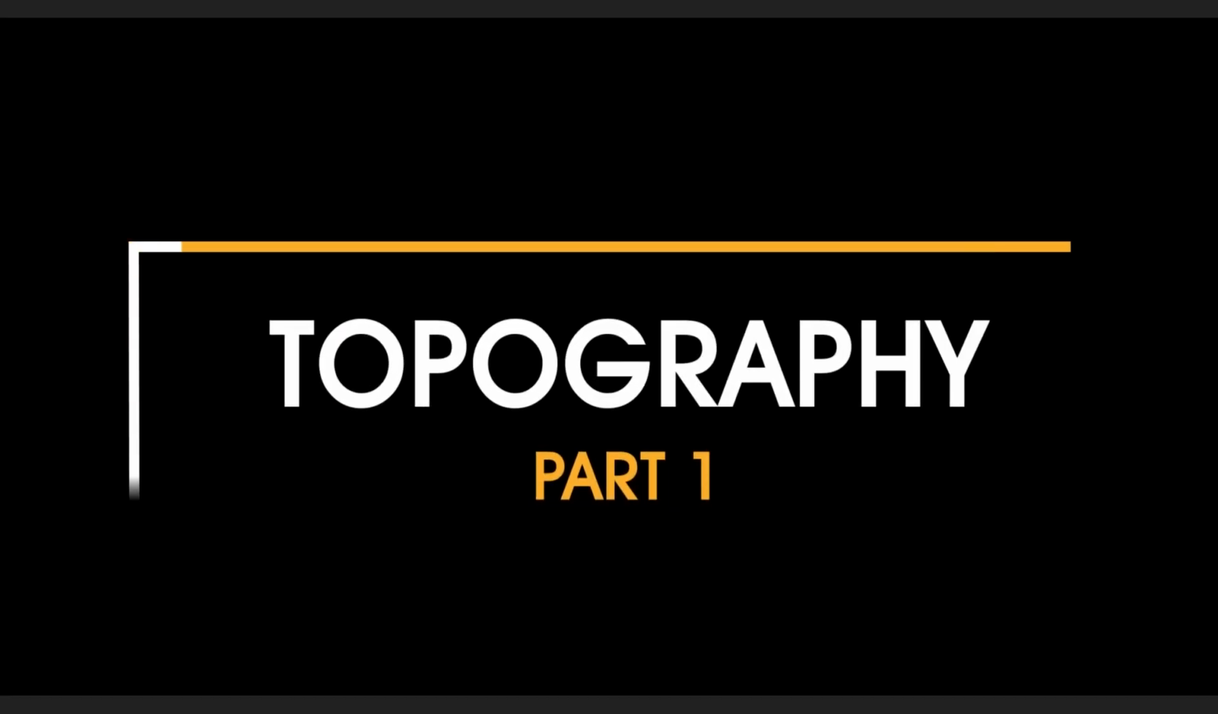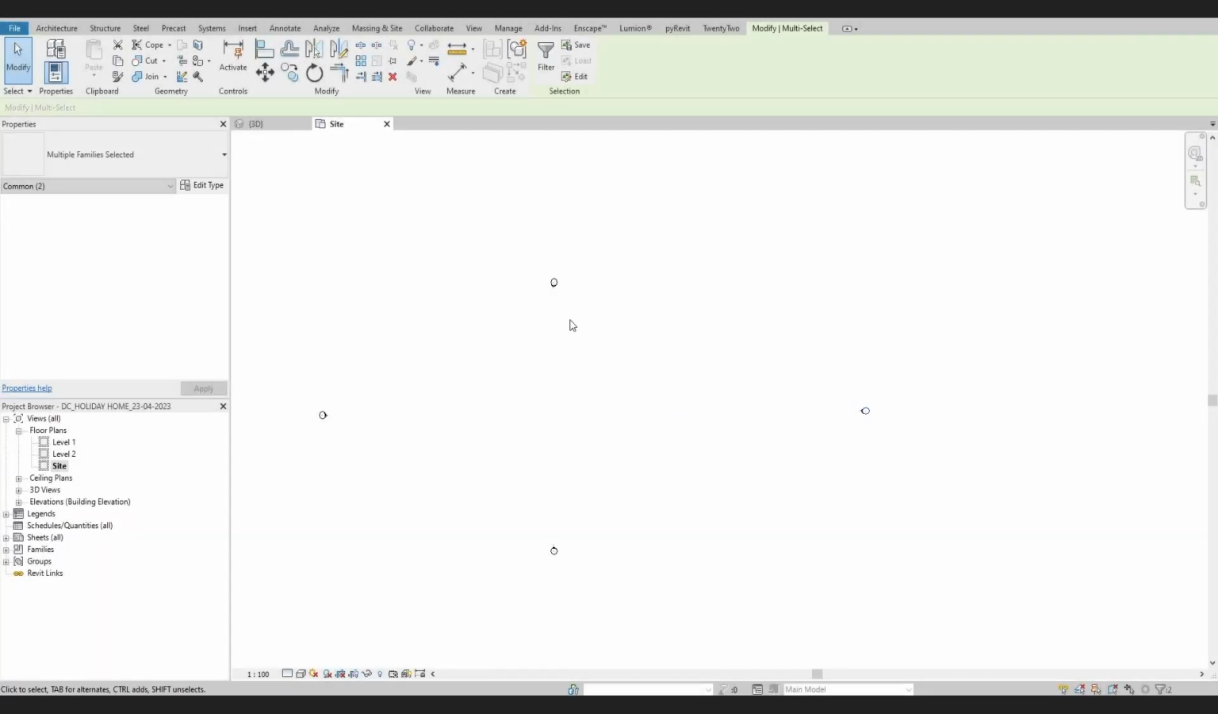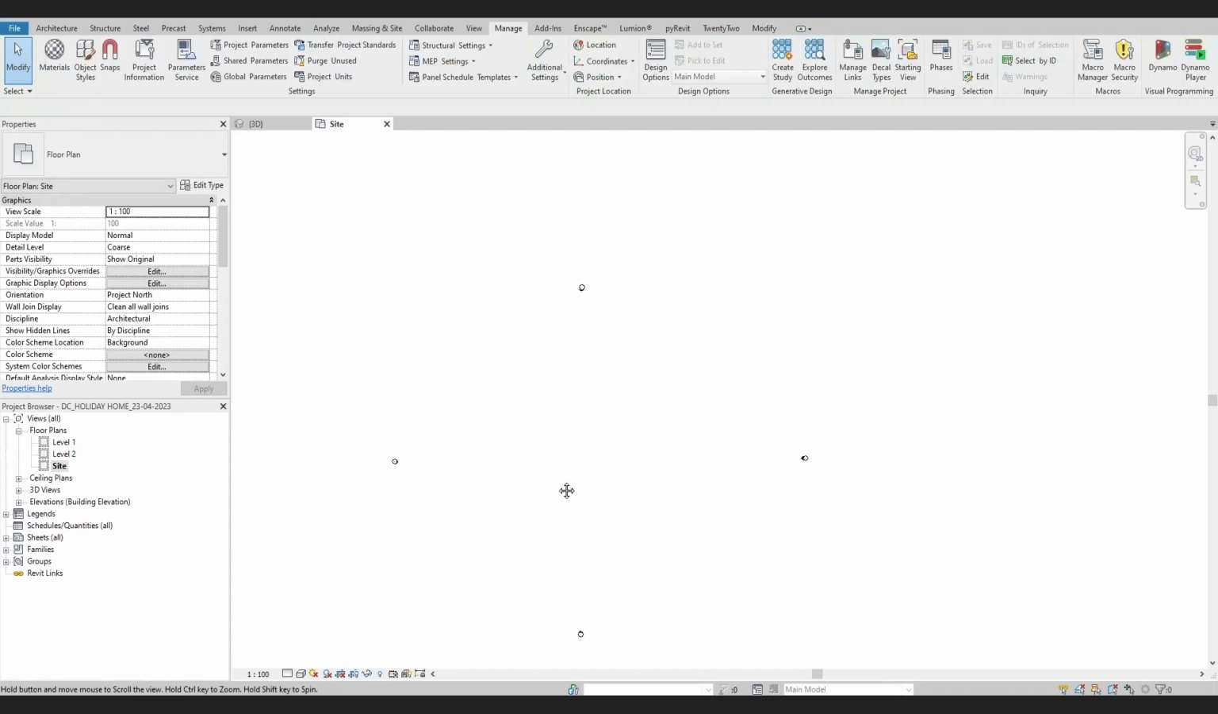Hello, welcome to the first part of this series on how to model a country home on a slope topography. This series is an intermediate level series, therefore to follow along, you need to have some basic understanding of Revit Architecture.